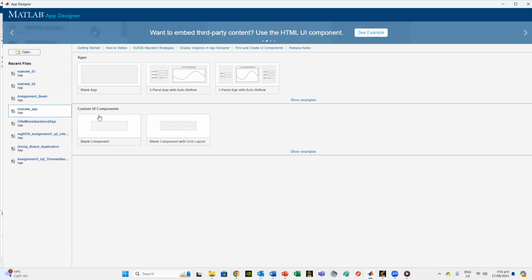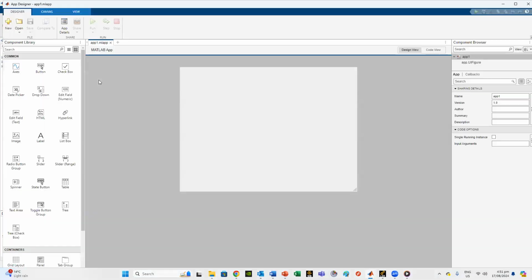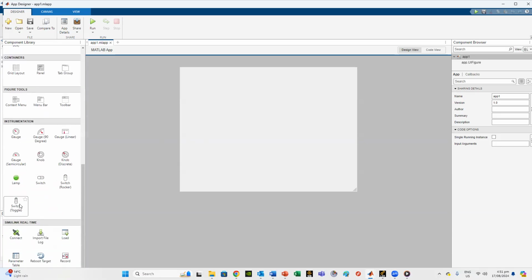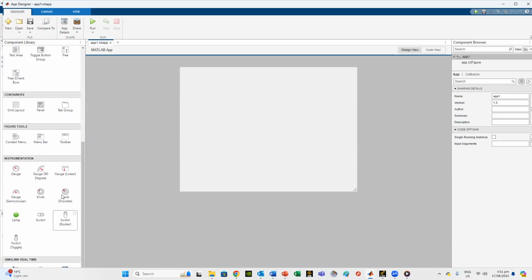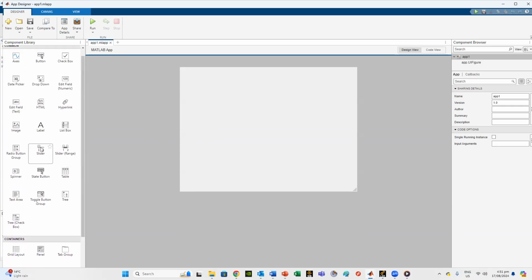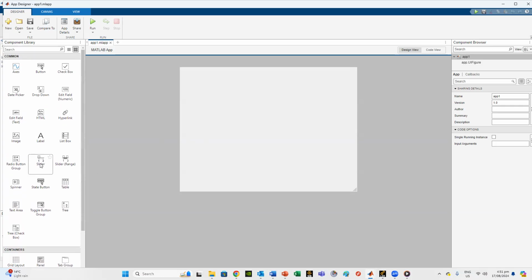So there are a couple of examples, and you can go through them as well. The one we're trying to generate here, we click on the new app, and then we can see the components library, where you can drag and drop different components: lamp, switch, rocker, toolbar, slider range, and other things you could use. You're welcome to utilize them for your app assignments.